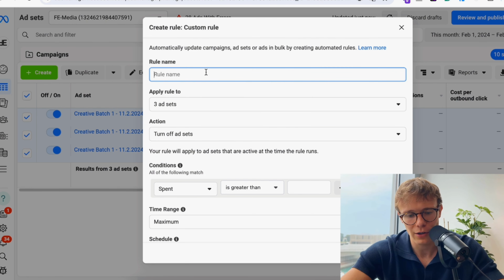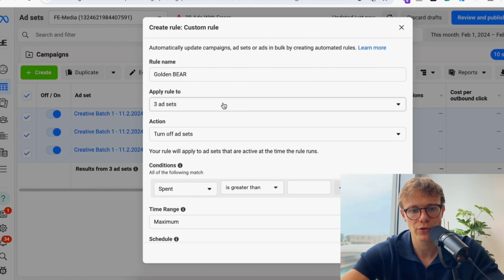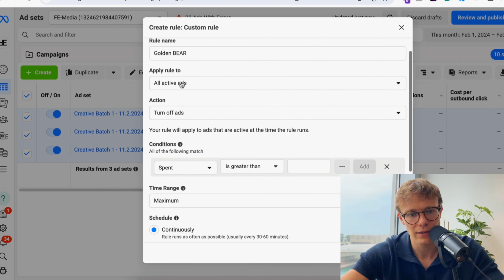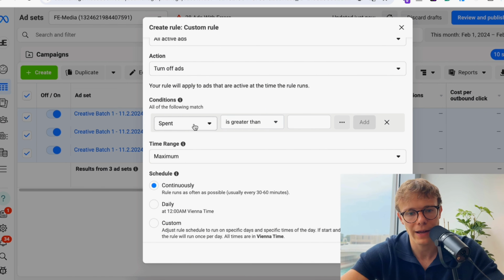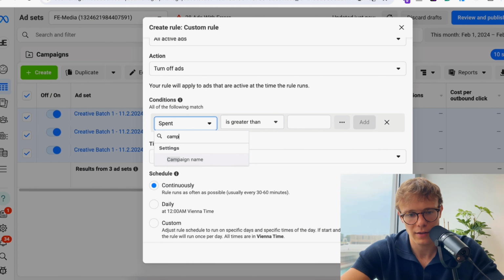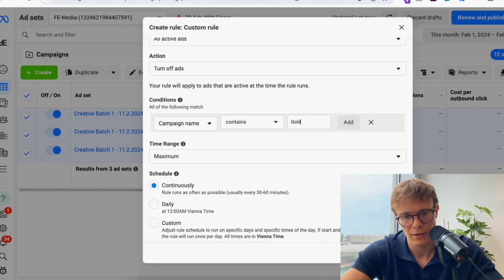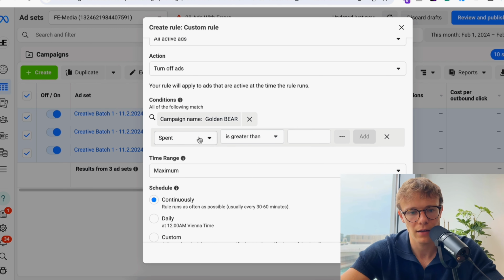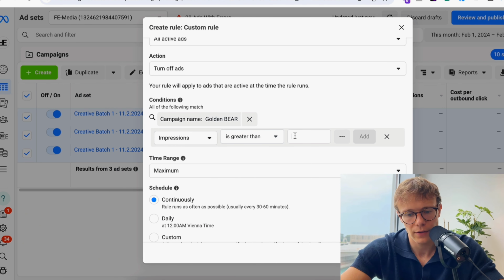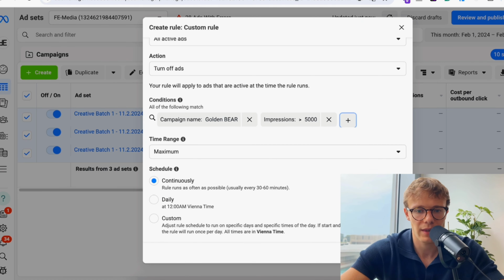So custom rule, I call this golden bear. And apply rule to, that's very important, all active ads in here. So you're already in this campaign, and the action is turn off ads, okay? Conditions, I always start with, just for safety reasons, campaign name contains golden bear, my campaign name, and then I do the impressions is greater than 5,000. Okay, that's what you should do. That is how Golden Bear works.